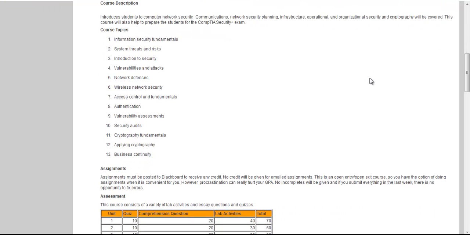The goal of our course is to learn about network security, security planning, infrastructure, operational and organizational security, along with cryptography. This will help you prepare for the CompTIA Security Plus examination. This examination certainly is worthwhile taking. We meet all of the objectives of the certification. Your final exam is questions to help you prepare for the examination. But before taking it, I would recommend that you download some additional questions to learn how they're worded more than what the content of them is, and that will better prepare you to sit for the certification exam.